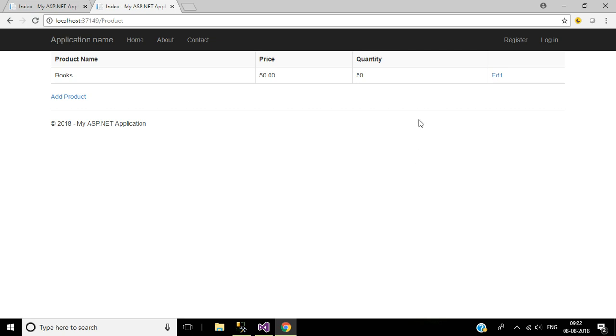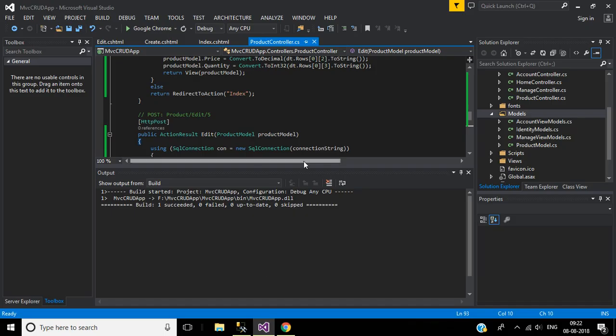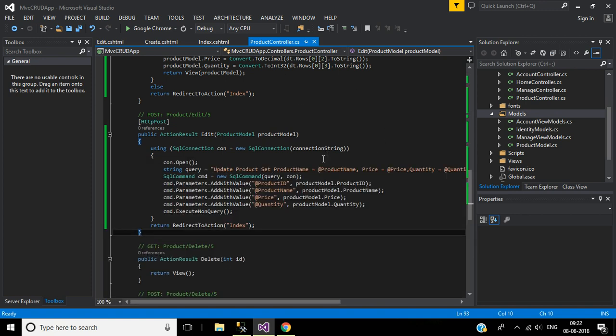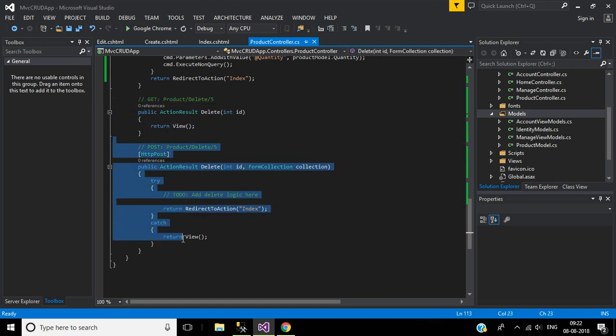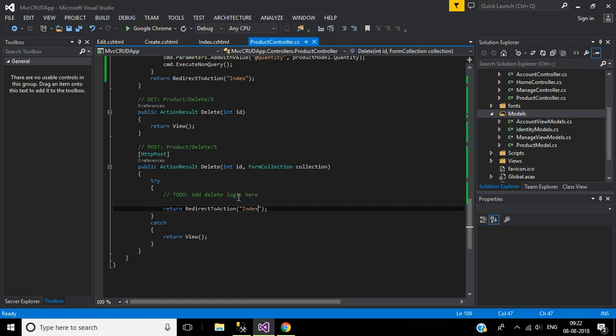Okay, now we will implement the delete operation for this application. So go back to the product controller. Here we have two methods. The first one is the HTTP get method, and the second one is the HTTP post method. First we will use this get method, then I will explain this post method and what is the difference between these two.